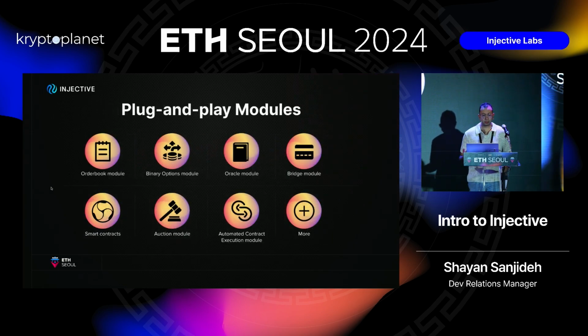So as I was saying earlier, these are just some of the modules that are available for developers to utilize. Of course, one of the biggest ones that I was talking about earlier was the order book module and the smart contract module that allowed developers to create financial dApps as well as their own unique applications. But Injective also has a binary options module, Oracle module, auction, and bridging module that are readily available to use for developers looking to build on Injective.